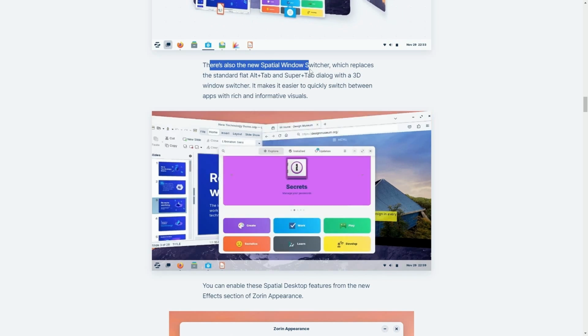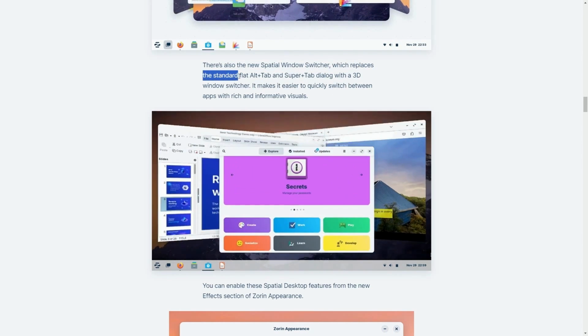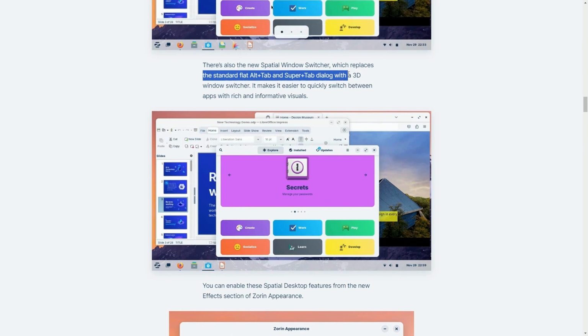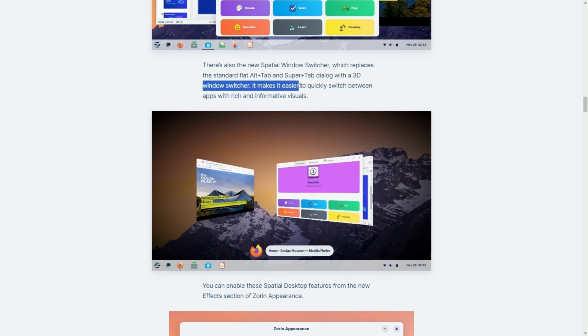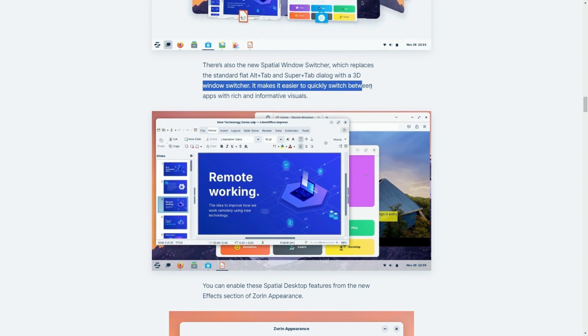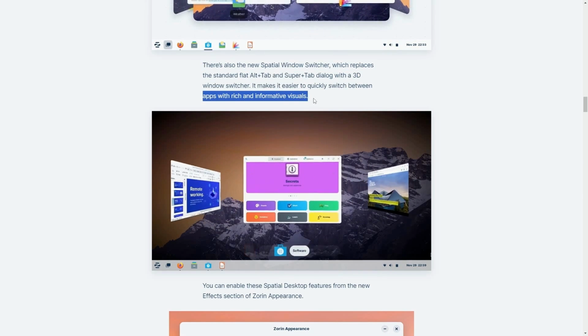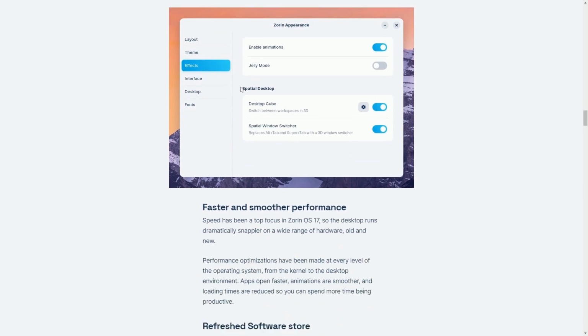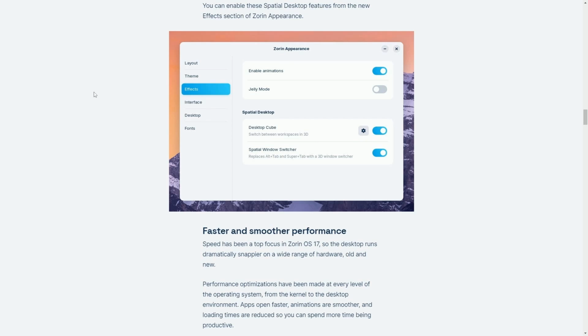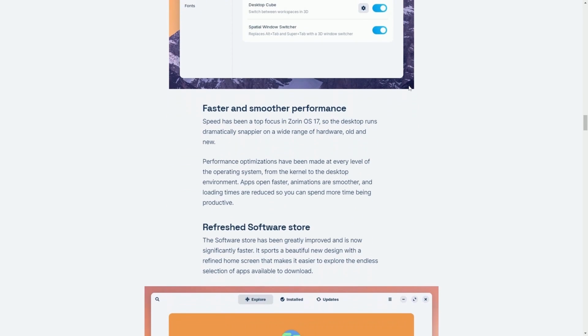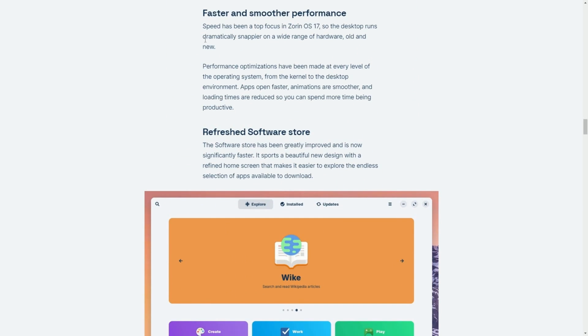There's also a new spatial window switcher which replaces the standard Alt Tab and Super Tab dialog with a 3D window switcher and makes it much easier to switch quickly between apps with rich, informative visuals. You can enable the spatial desktop features from the new effects section of Zorin Appearance. I showed many of the updates in the Zorin Appearance.